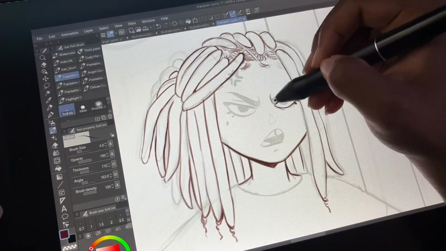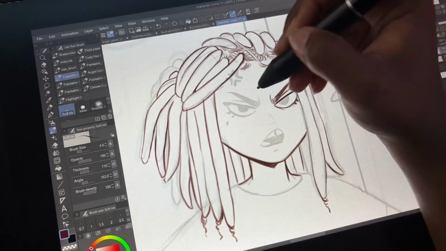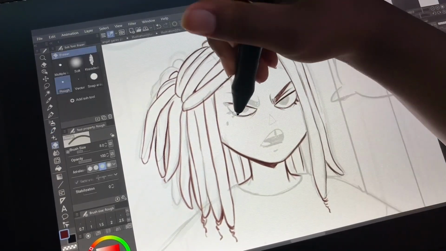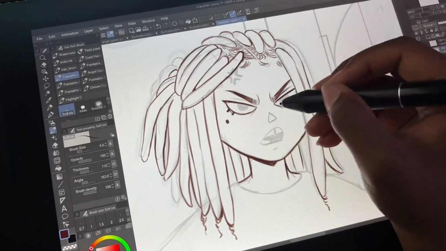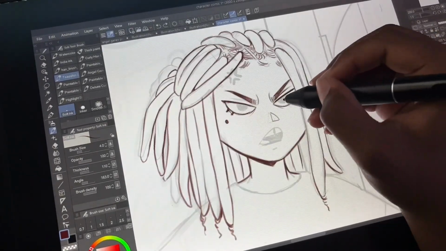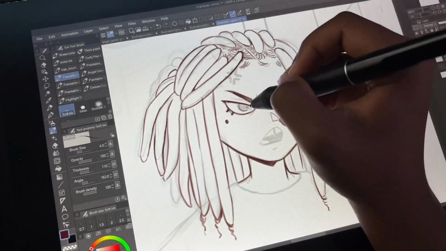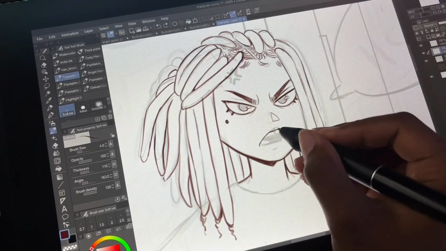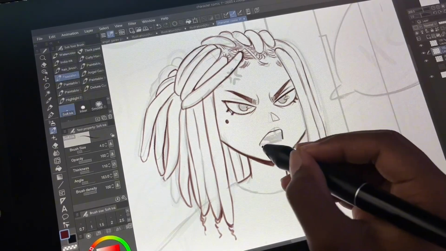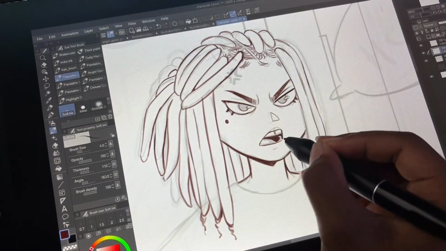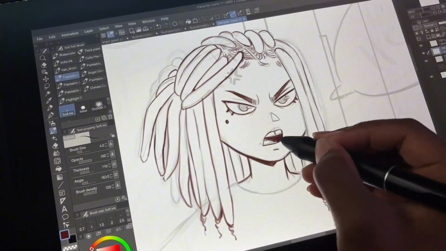So yeah, I basically just go over the refined sketch with darker lines and more precise lines, more intentional lines. So that's what I do with the line work.